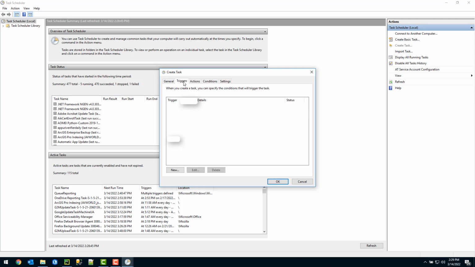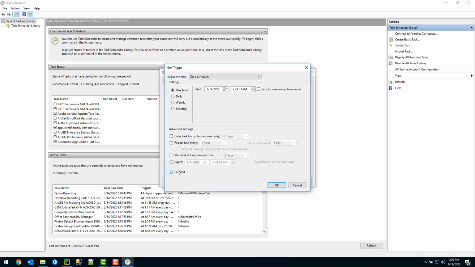Next is my triggers. So I can click my Triggers tab, and this is when I'm going to go ahead and schedule a date and time and the occurrence of when I want this script to run. So I can go ahead and click New here. It'll bring me up some options. So I want to run this on a schedule.